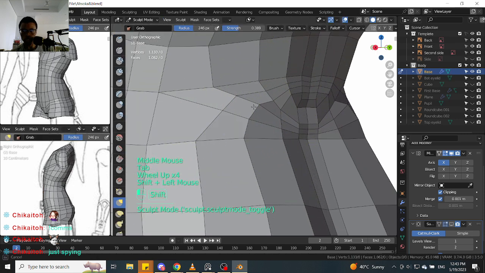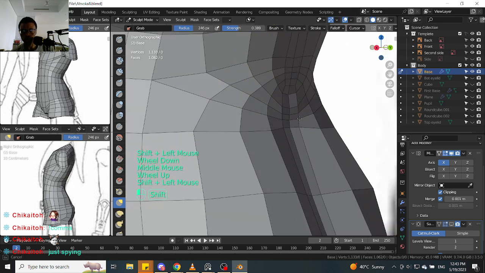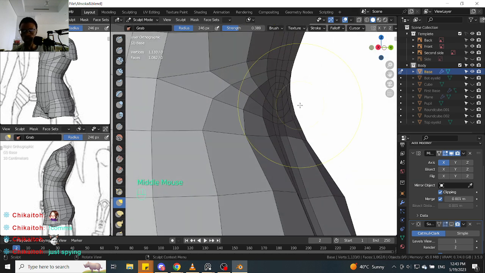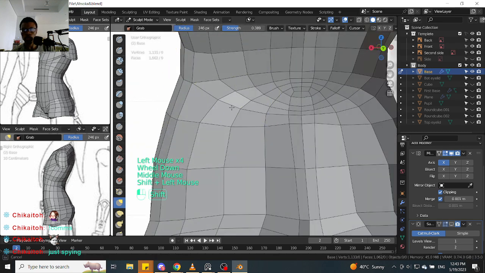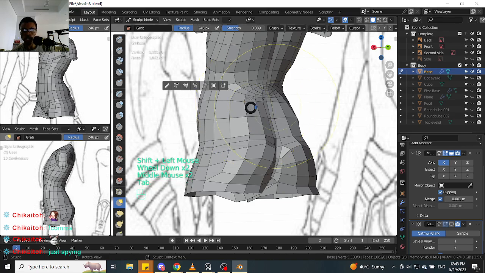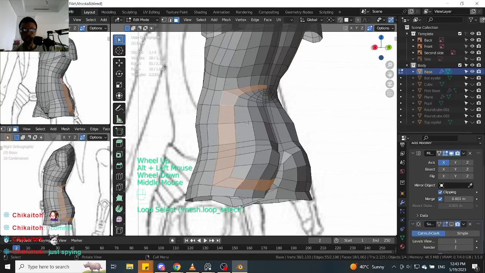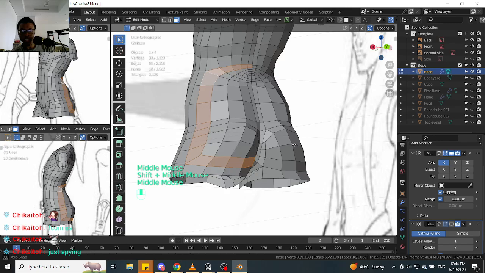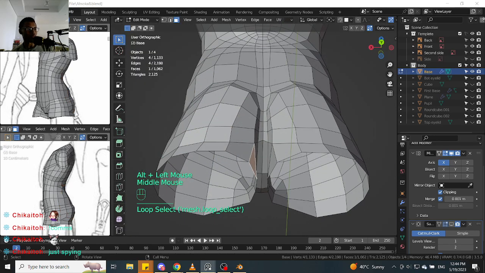Alright, let's see how this looks. Now the reason why I was doing this is to get this loop. But does it solve my problem, the problem that I had here? Let's see, because I'm hoping that it solves this problem that I had over here.